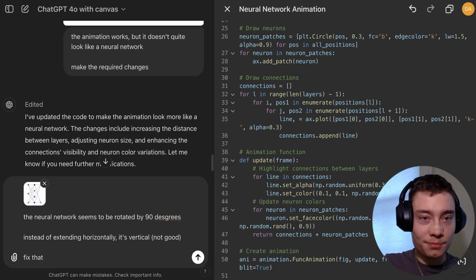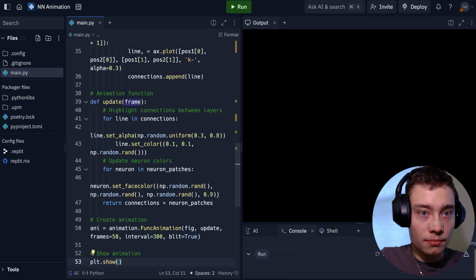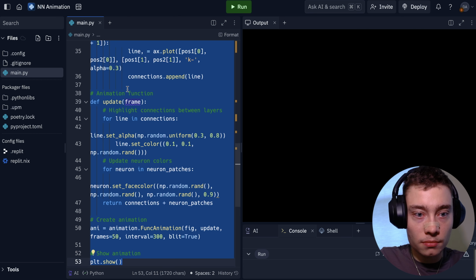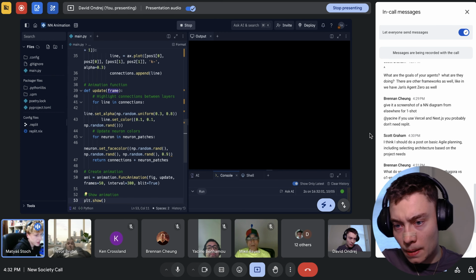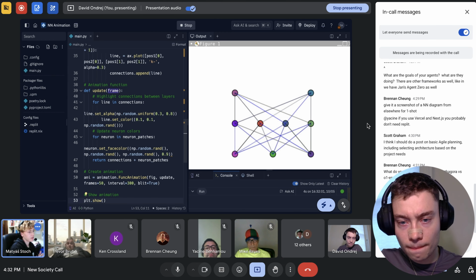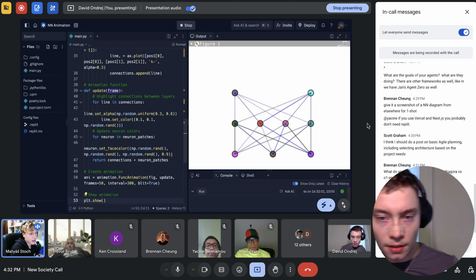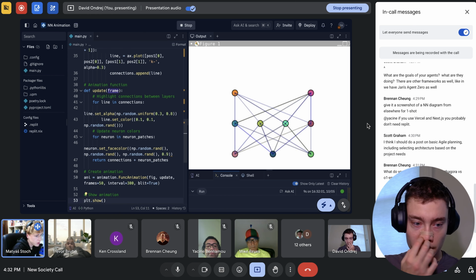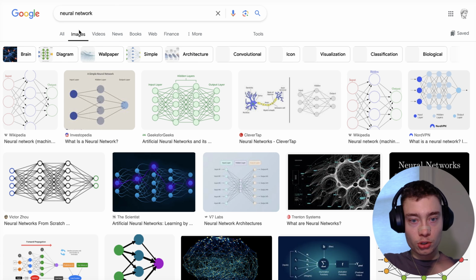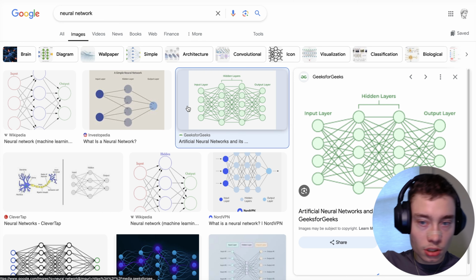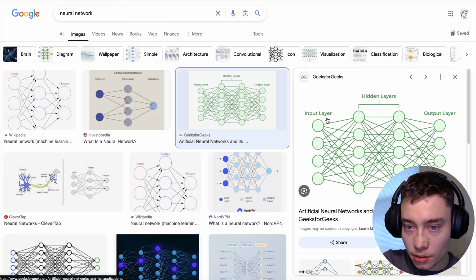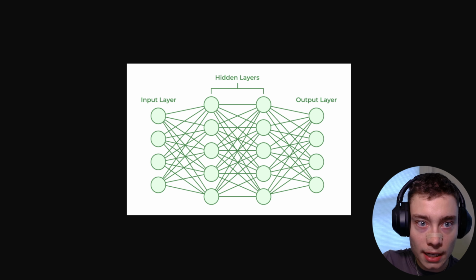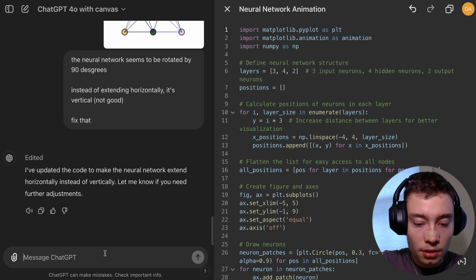Fix that. We've actually got a suggestion from Ben Chang. He says give it a screenshot of a neural network diagram from elsewhere. So let's give it a good neural network image, maybe something like this. We have the input layer, hidden layers, and the output layer. So let's open the image in a new tab, copy that, ChatGPT.